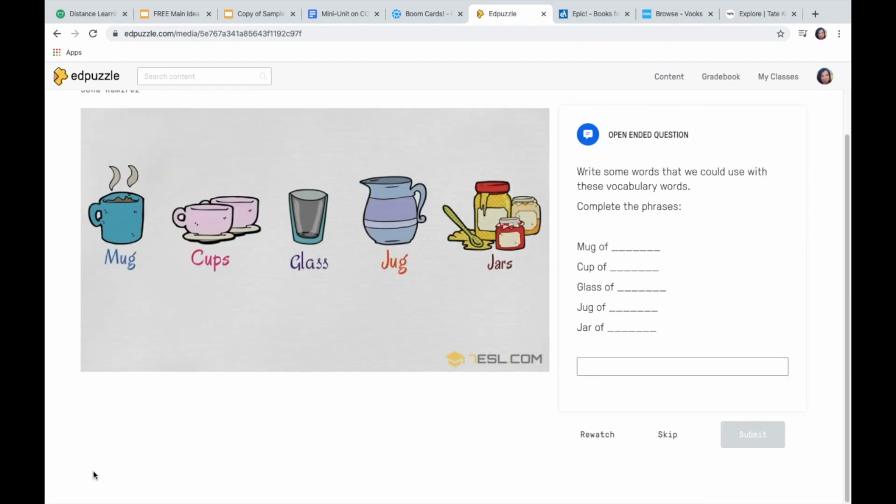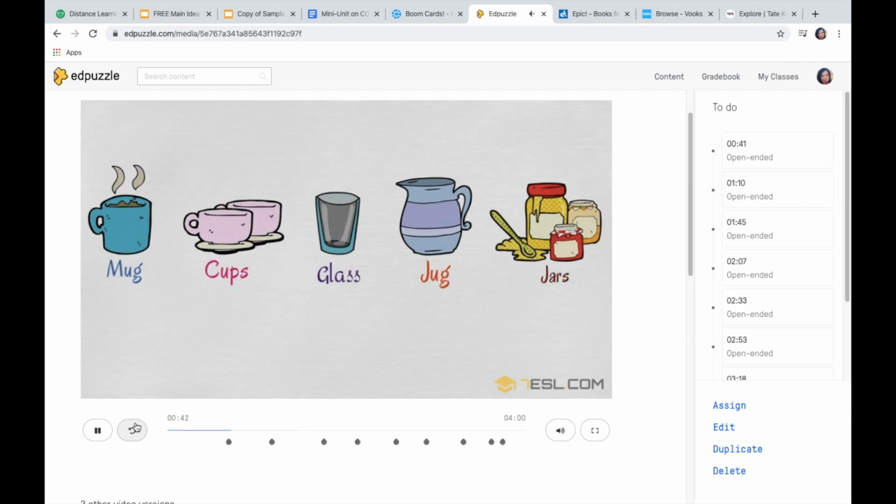This is a great little video that I use with my students who have great language, but just have a few gaps in their language. For example, the difference between a mug and a cup, a glass, a jug, jars. In EdPuzzle, you can choose to watch the video with the questions, or you can choose to skip the questions. The other beauty about EdPuzzle is that you can edit the videos and insert your own voice based on what you want the student to work on.